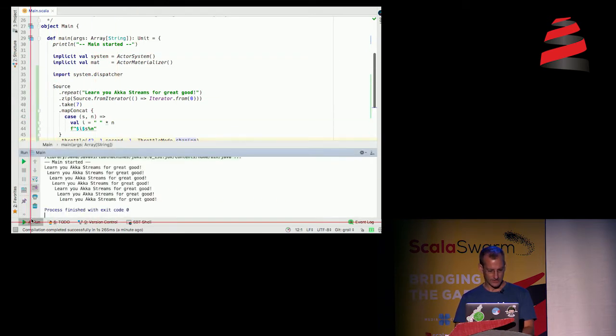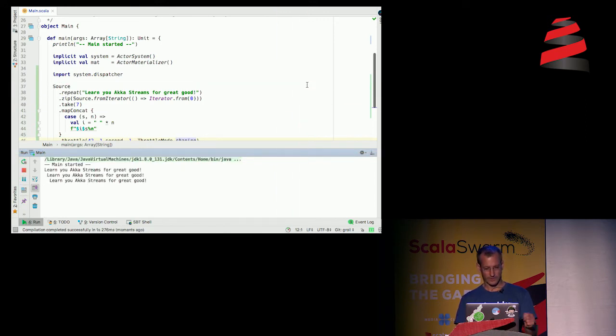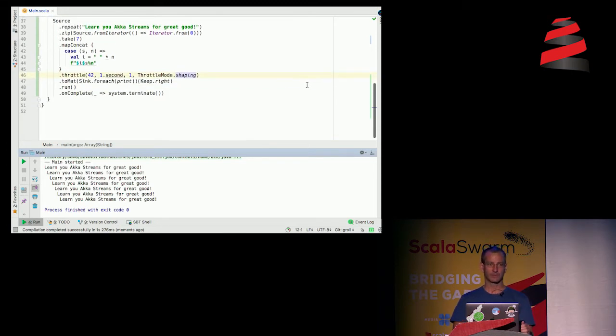We really want to, well, shape it to 42 characters per second. And if we run that now, we are hopefully seeing, yeah, what we did before. Okay, cool. Now what I have shown you here is a very simple stream processing topology. We have seen how to write a linear stream processing topology using sources and sinks and built-in stages.